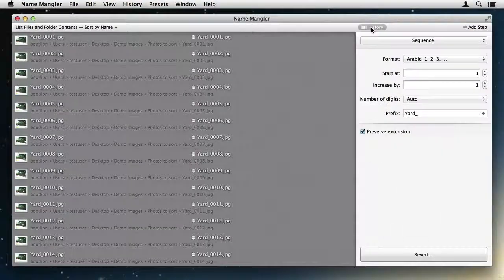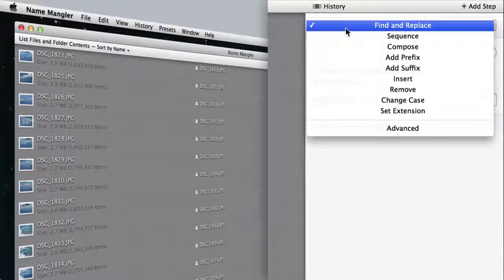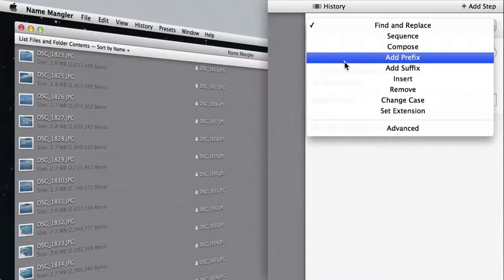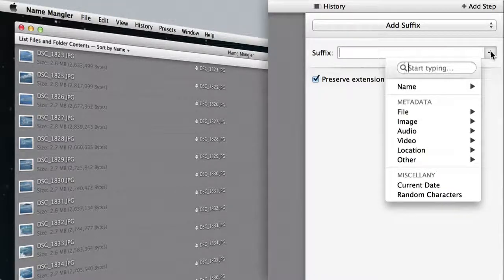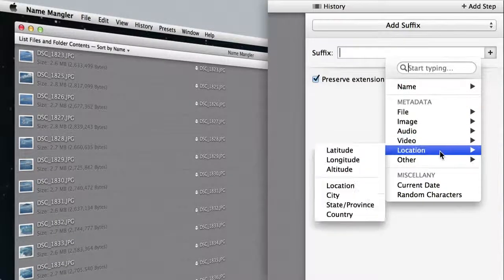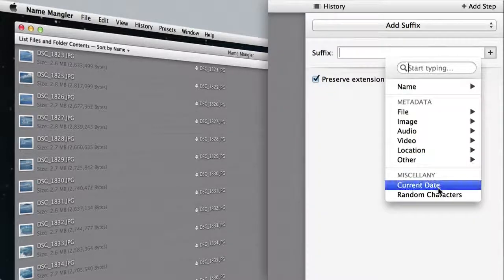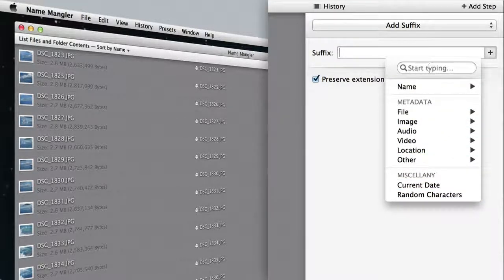The last thing we're going to demonstrate is Name Mangler support for metadata. And metadata is data about data, that is, extra data about your files. And to demonstrate it, I'm going to use the Add Suffix action, but instead of typing in the box, I'll click the plus sign. As you can see, this opens the metadata browser, and we have a lot of metadata available, over 150 fields, including current date and random characters. The easiest way to use metadata is to start typing.